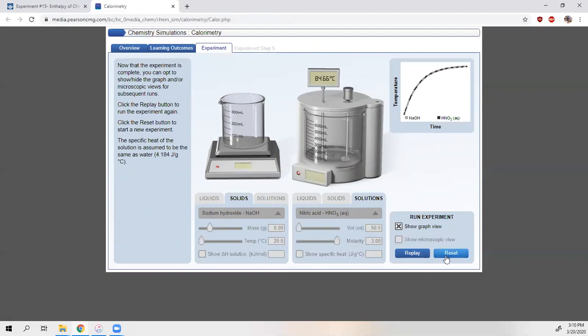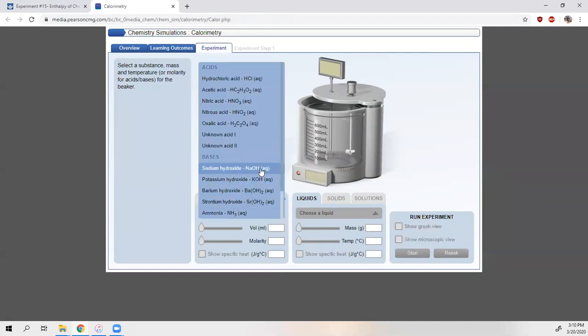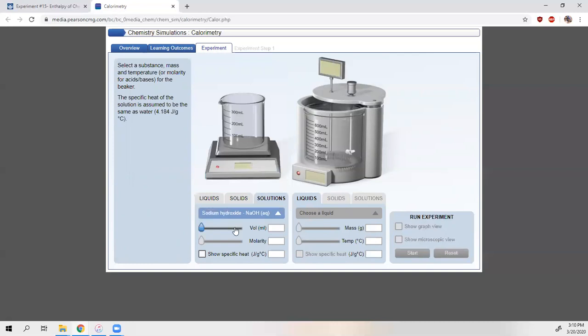When I'm ready to do another experiment, I can reset it. In this case, let's say that we wanted to mix two solutions. We can select solution for our first one. Maybe this time we want a solution of our sodium hydroxide. We can choose our volume. Maybe we want 100 milliliters of it. We can choose our concentration.